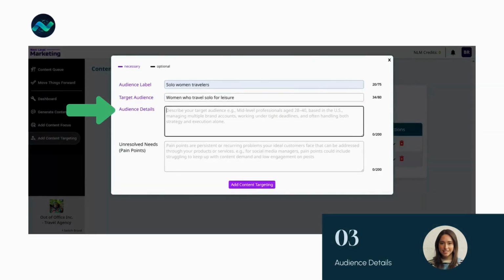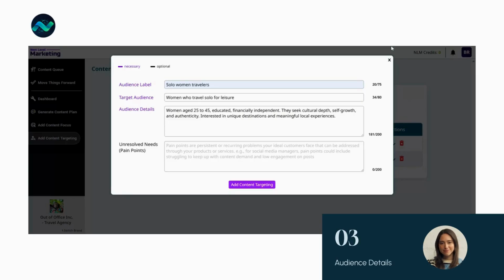Next up is audience details. This is where I try to paint a fuller picture. So I might say something like women aged 25 to 45, educated, financially independent. They seek cultural depth, self-growth, and authenticity. Interested in unique destinations and meaningful local experiences.